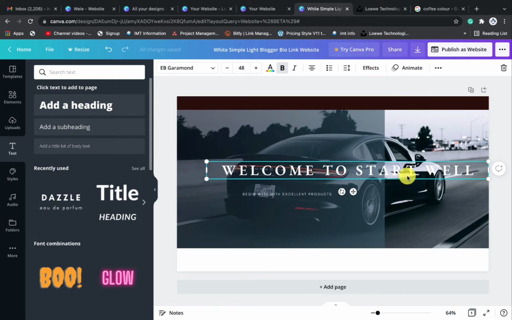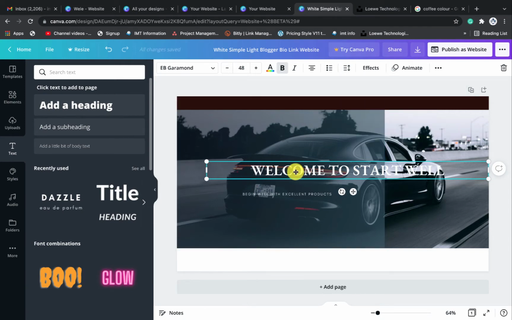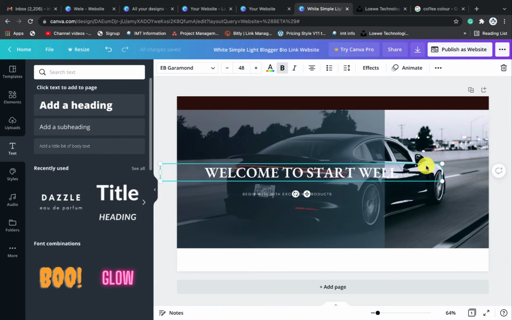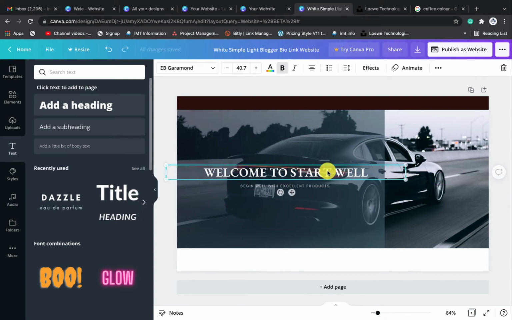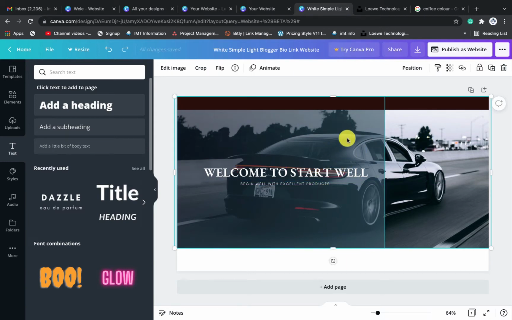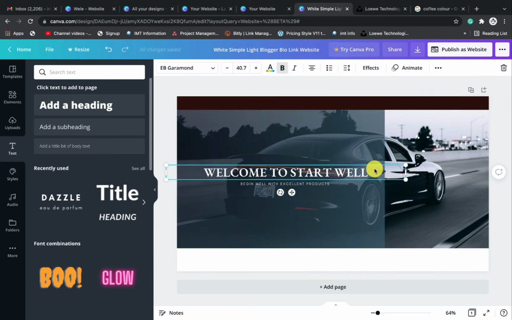The next thing I'm going to do is reduce the line spacing so that it comes closer. Then I can move it to the side, reduce it a little bit, push this up, like so. Okay, we can increase the transparency so we can see the contents clearer, like that.